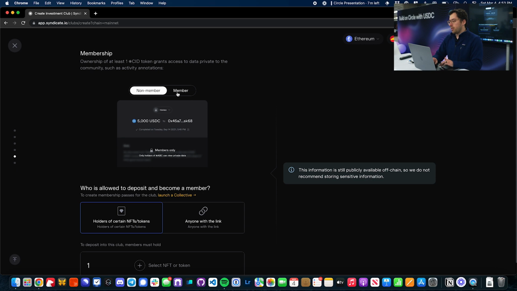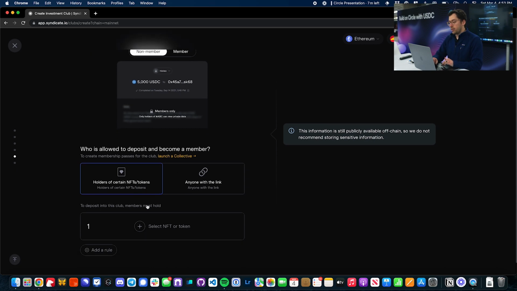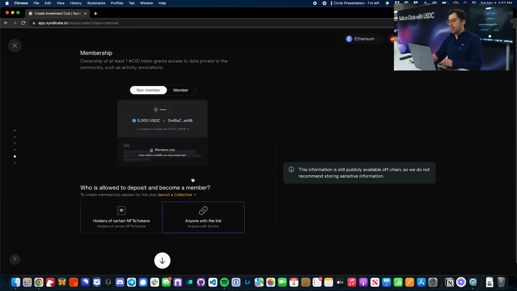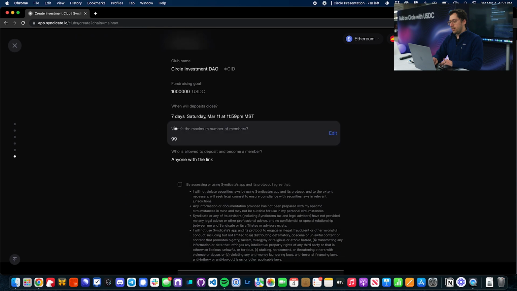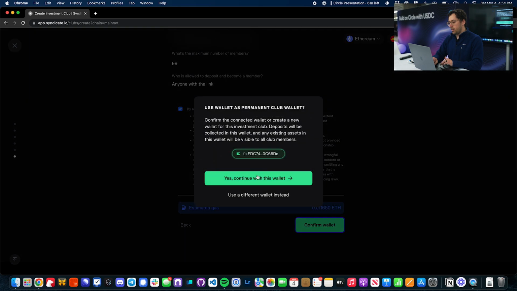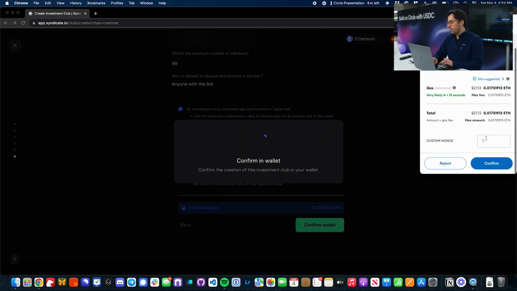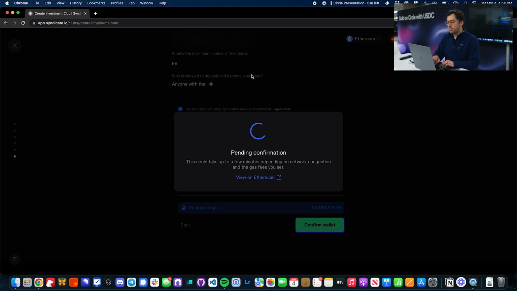We can also choose to token gate this between holders of certain NFTs or tokens or anyone. In this case, let's make it open to anyone. Anyone who wants to join the Circle Investment DAO can do so. So anyone with a link, we set up our fundraising goal, raise it in USDC, and then confirm the terms, and we are good. So we confirm.